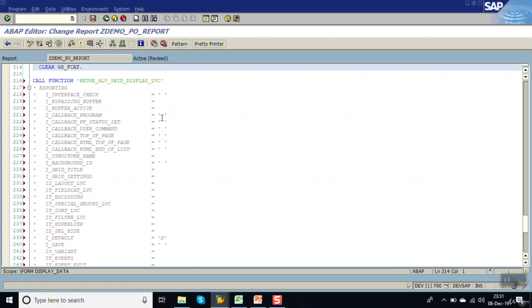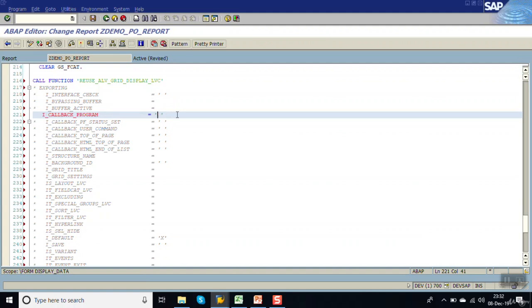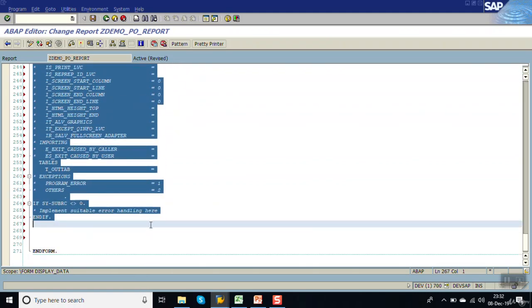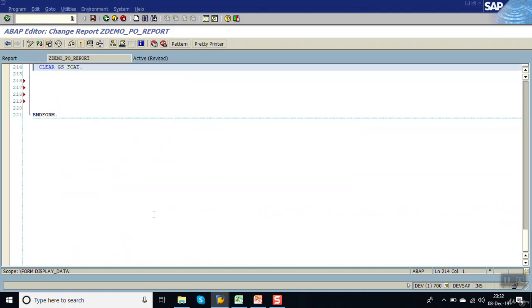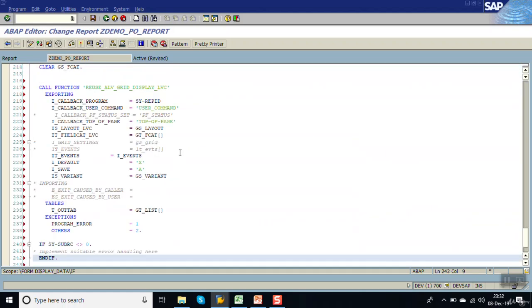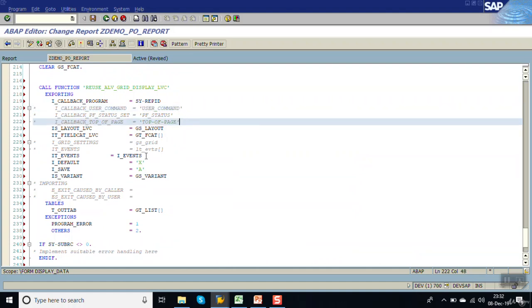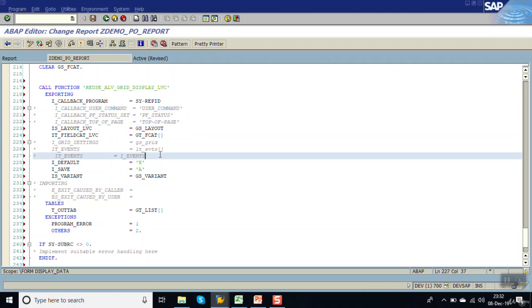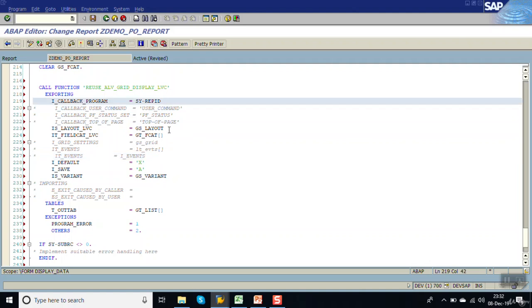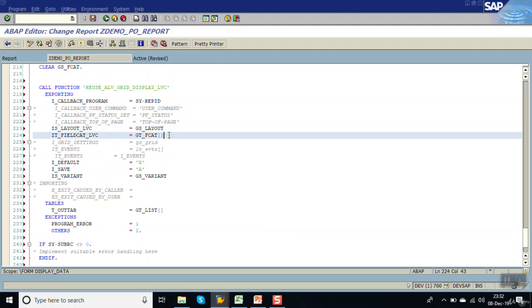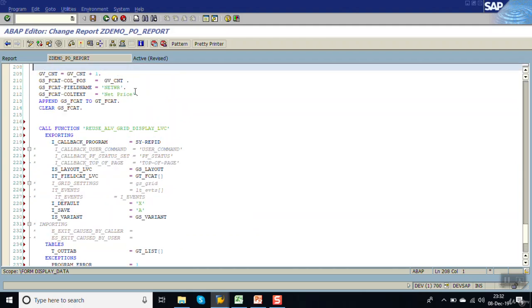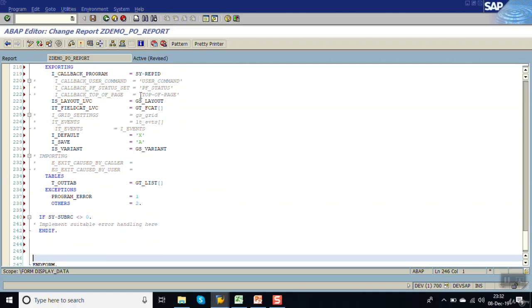So for each parameter which we want to output, we have to uncomment this. Then we can add the required ID here, like this. I already have it in my program, so I'm just copying from there. Here I'm not going to use user command, so I'm commenting this. I'm also commenting out page and event. What I'm passing is the program name, the layout, the field catalog, which contains the field name and the field label, and my internal table.